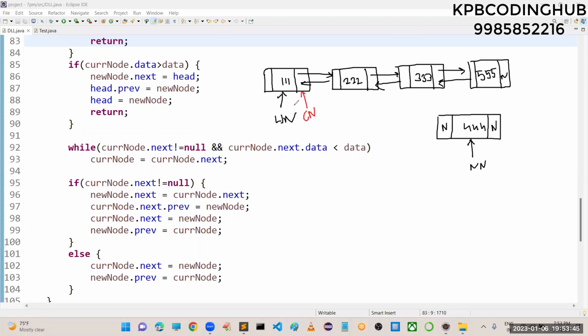Now, sir, current node data 311. Is it greater than this data? No, condition false. So while current node's next field, current node is this one, next field is not equal to null. Yes. And the current node next field's data, that is 322, is it less than 344? Yes. Then both conditions are satisfied. Current node will become current node next. This will become current node now.